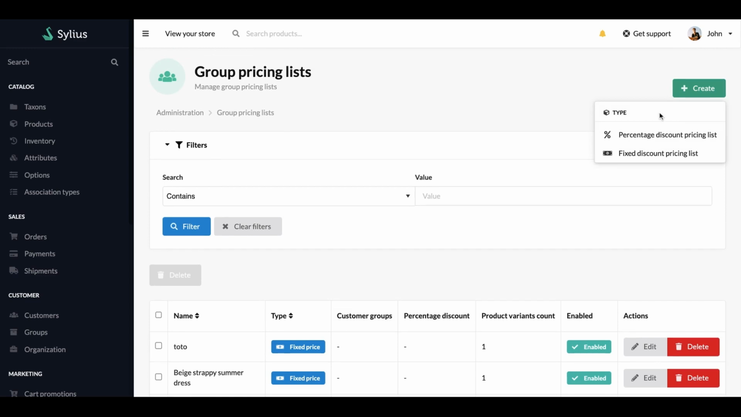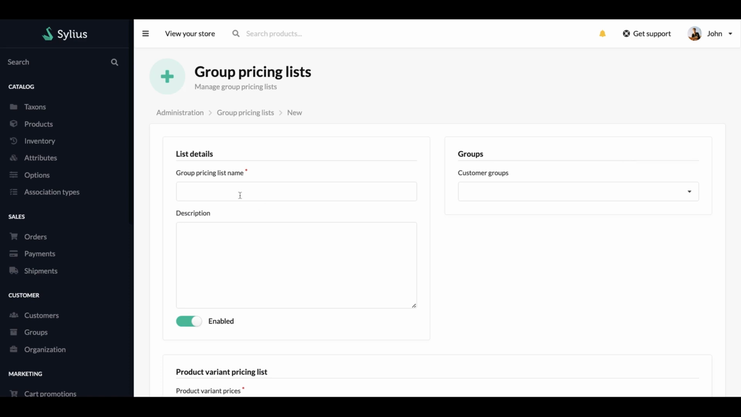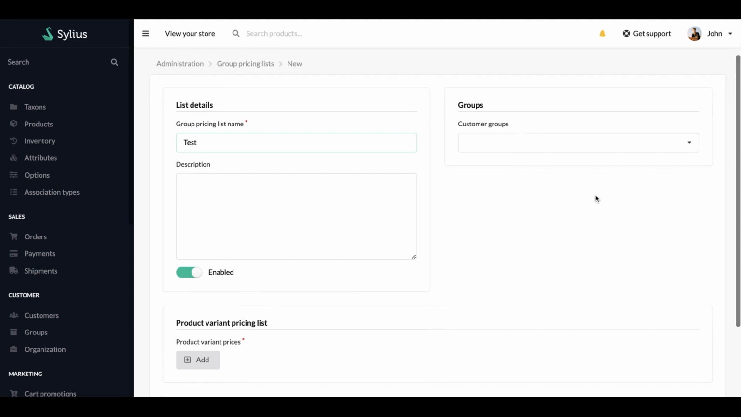Here we have to select what type of pricing list it will be, based on percentage discount or fixed discount. Let's go for the fixed discount pricing. Let's give it a name. And now we can assign a customer group to it. We have our new group here on the right, so let's pick it.